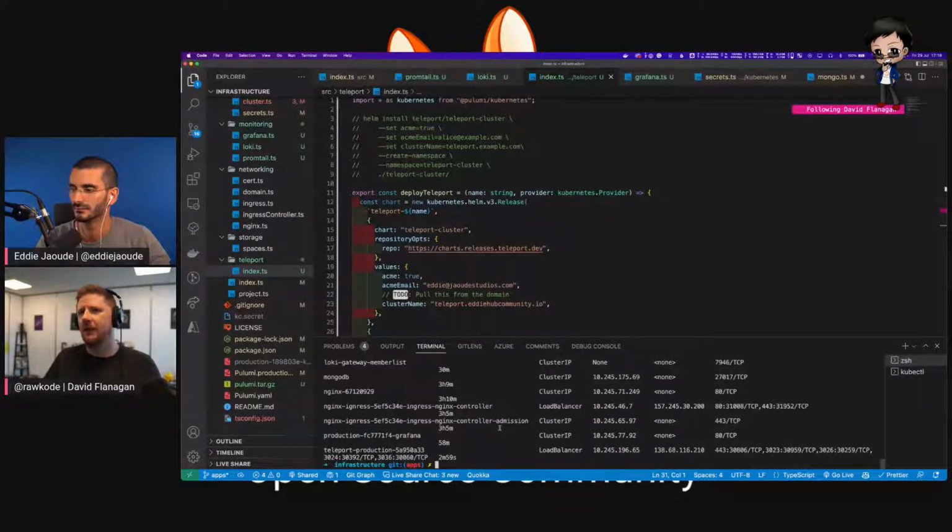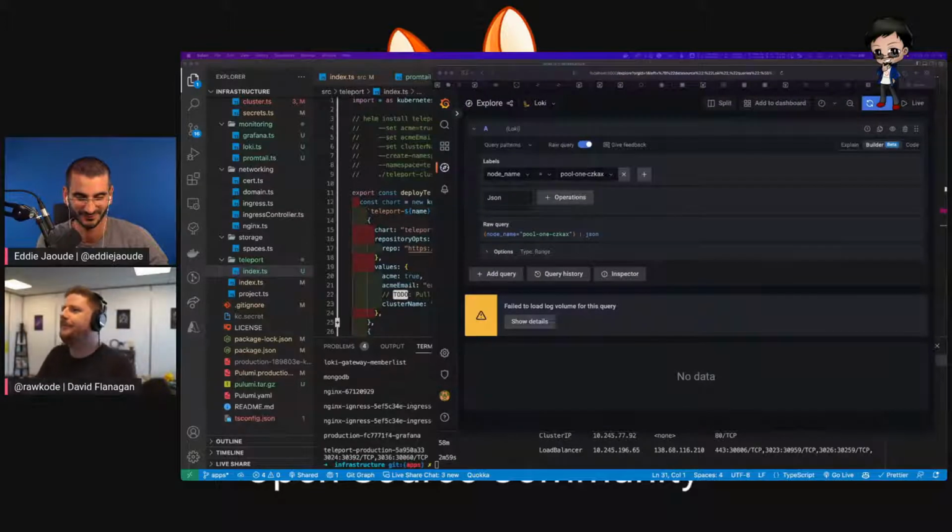So let's take a look at their chart and see how this is configured. They do not have a lot of options, but let's see what we can do. Service.